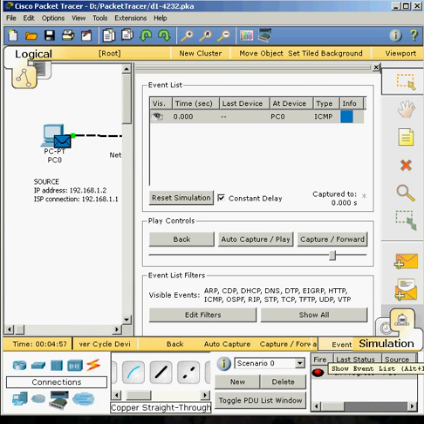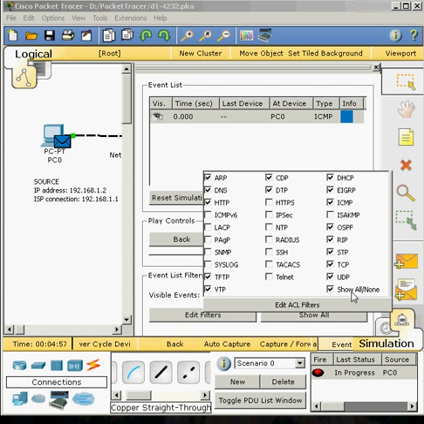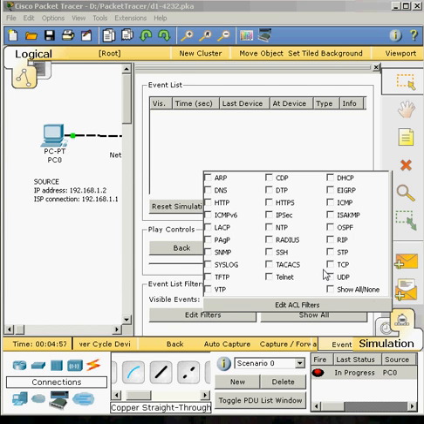And then for step C, we need to click the Edit Filters button to open the filters list. Ensure that only ICMP is checked. So we'll click Edit Filters, we'll deselect all, and ICMP is selected. And that should do it.